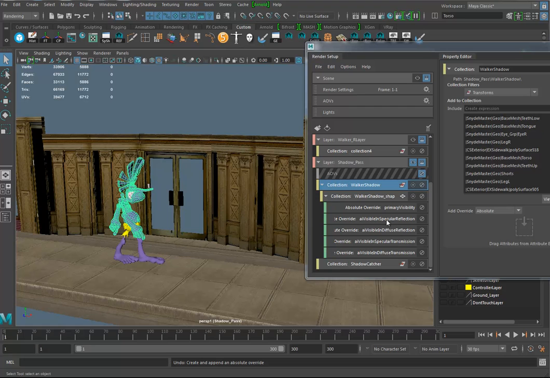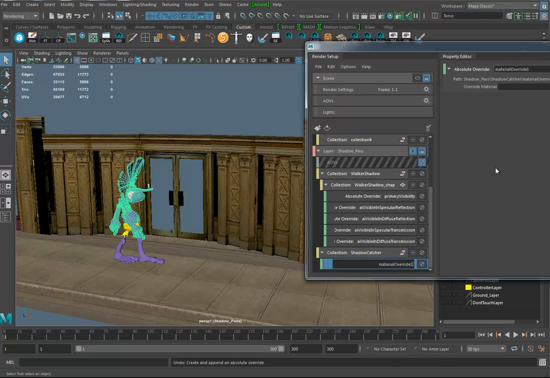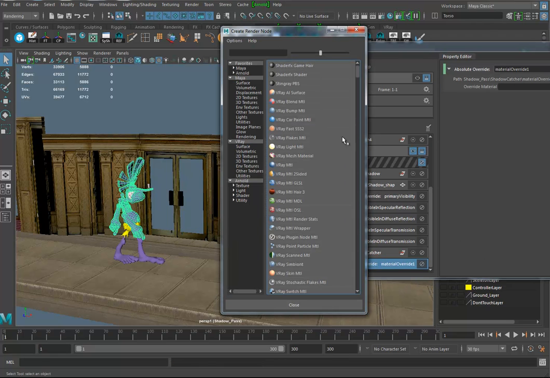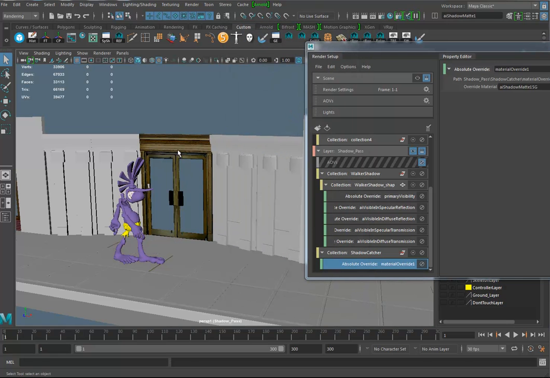So it's showing us all these primary visibilities and other changes we're making to this collection. If I go to the shadow catcher area here, I'm just going to make a material override, and I'm going to put an Arnold shadow mat on here. This piece of geometry is going to cause me problems. I thought I got rid of all these things. What I ended up having to do was export this out as an OBJ and import it back in and delete this one, and it broke whatever connection it was. It was giving me some issues.